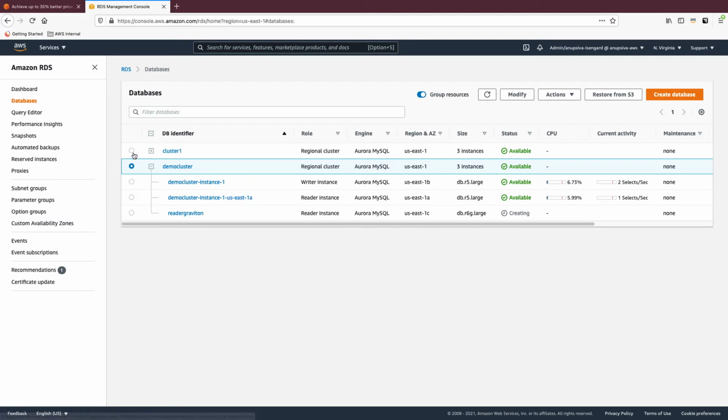I have another cluster which I've created. This instance creation will take a little bit of time, so what I've done is I've created another cluster here.